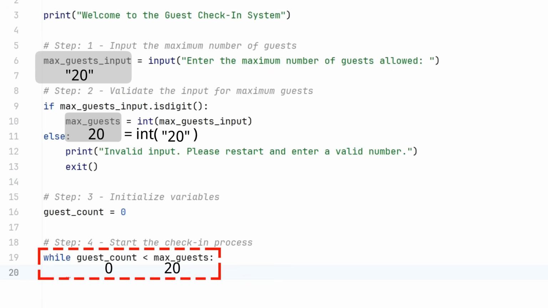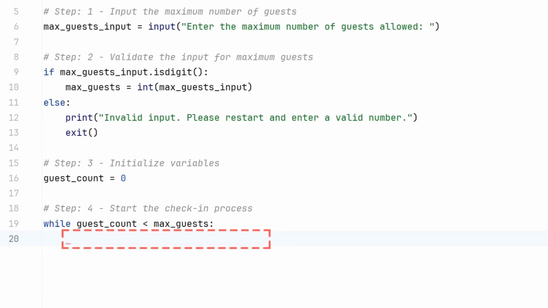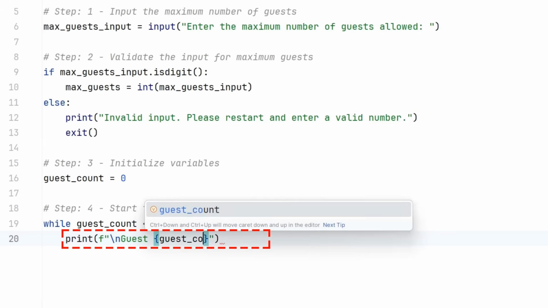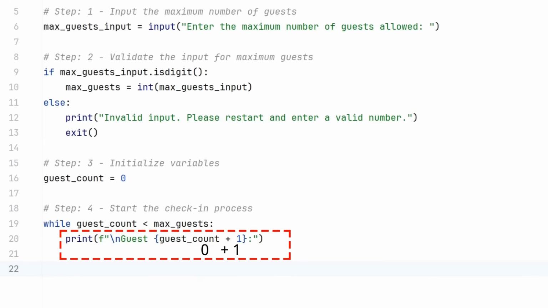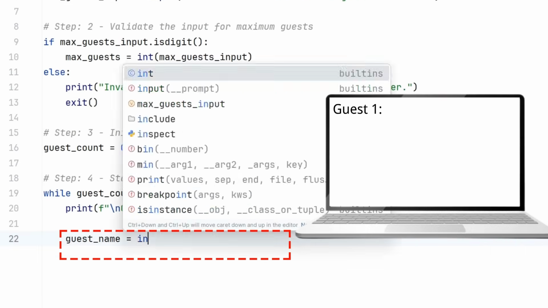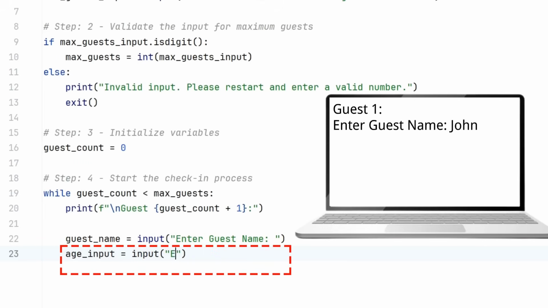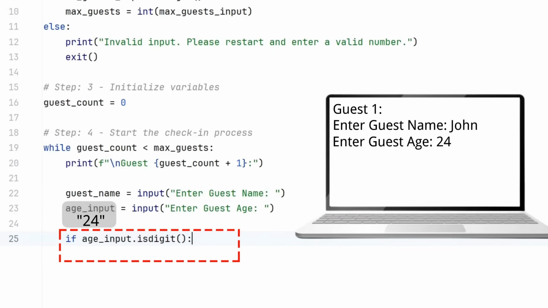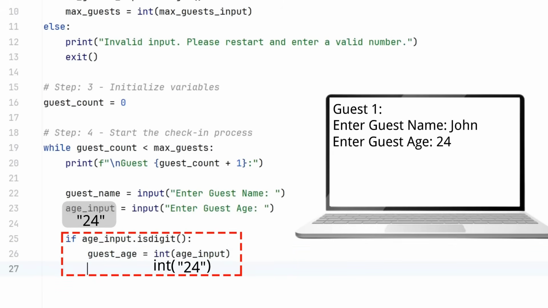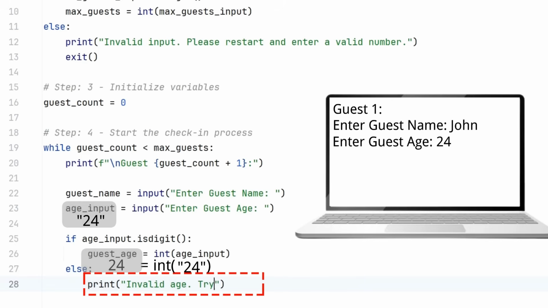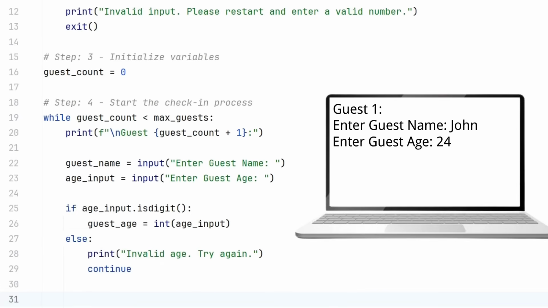For each guest, we first display the current guest number by showing a message like "Guest 1" or "Guest 2" using the print function. Then we ask the user to enter the guest name and save it in a variable called guest_name. Next, we ask for the guest age. To ensure the age is valid, we use the isDigit function. If it is valid, we then convert it to an integer and save it in a variable called guest_age. If the input is invalid, we display a message like "Invalid age, try again," and skip the rest of the loop to let the user try again for the same guest.